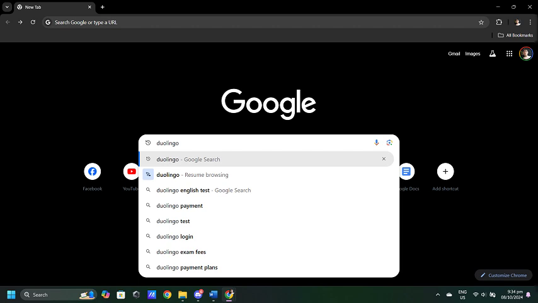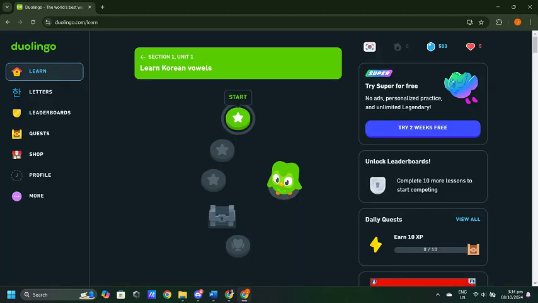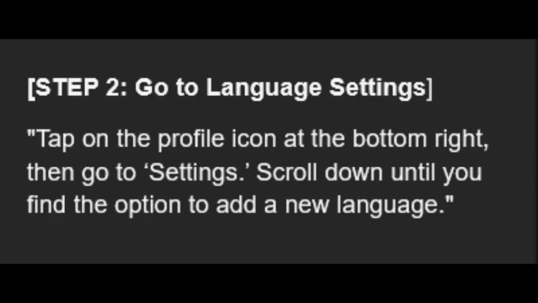Today, let's get started. Open the Duolingo app and log into your account if you haven't already. Now tap on the profile icon at the bottom right. Then go to Settings. Here you will need to scroll down until you find the option to add a new language.